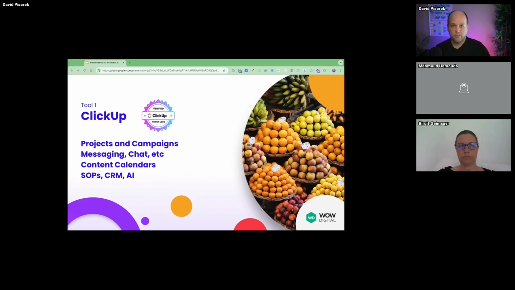Actually, in ClickUp, there are templates. So you can save that project as a template, and then when you create one, it'll automatically do that. You can use it for onboarding.